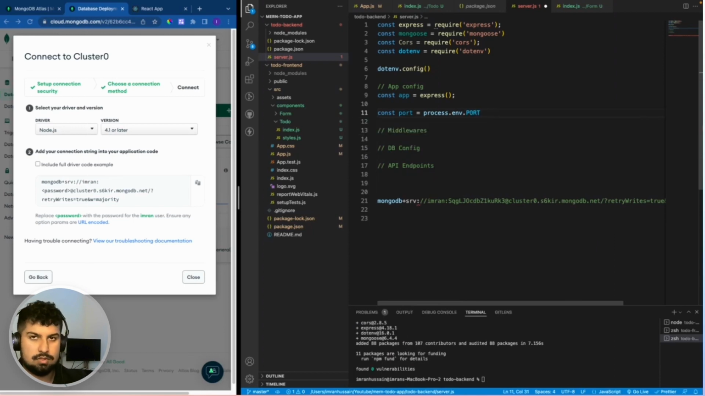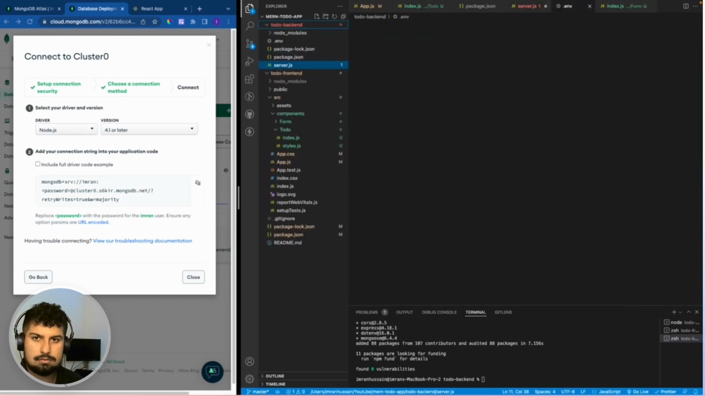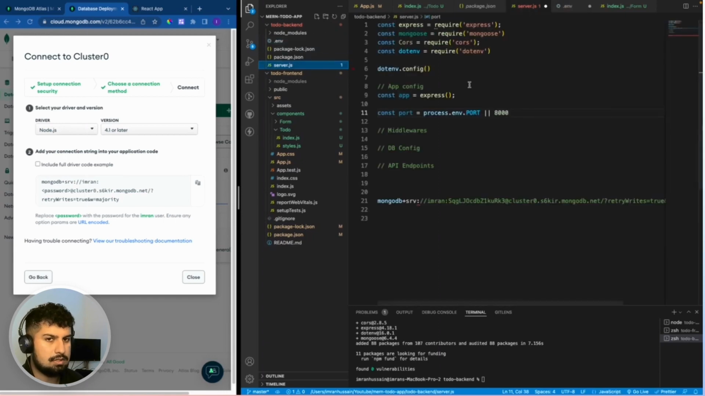process.env.PORT. So we do need to create an env file, which I will create in just a moment. So port is process.env.PORT, otherwise 8000 if the port's not there. So if I create a new file, .env, and in here I'm going to have a port of 8000 also. So now our server.js has access to the .env, which we initialized up here.